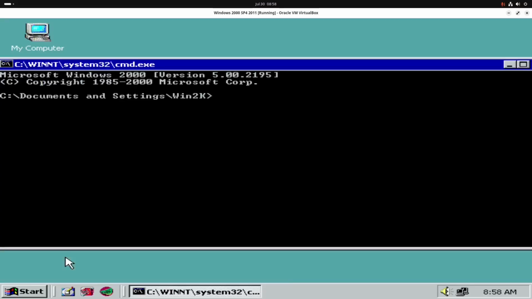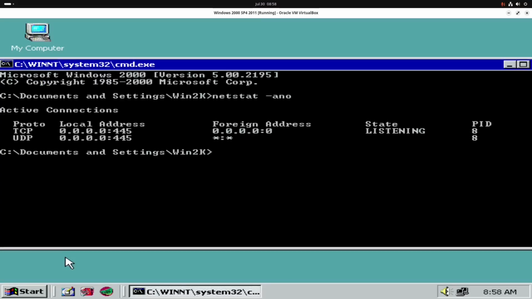Now let's go back to command prompt. Let's start Geno. Well, if you set the secure IP policies, then it should be safe. That means it's listening, but it's not gonna get any connections at all.